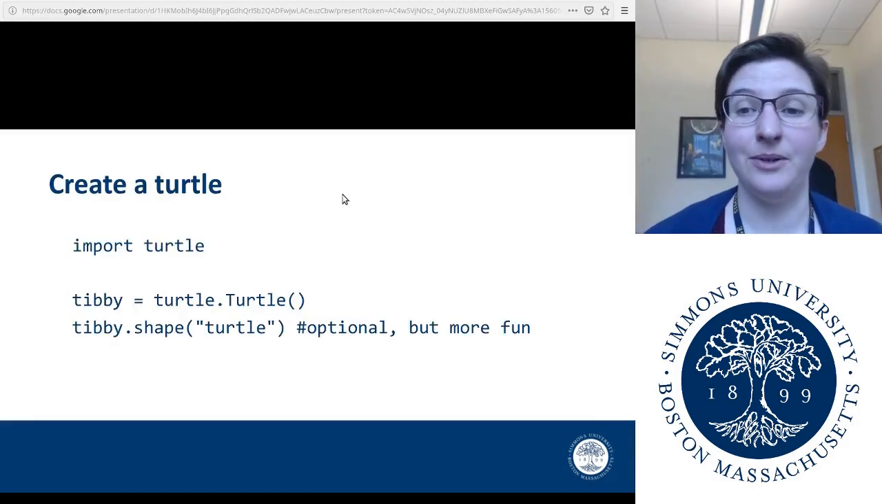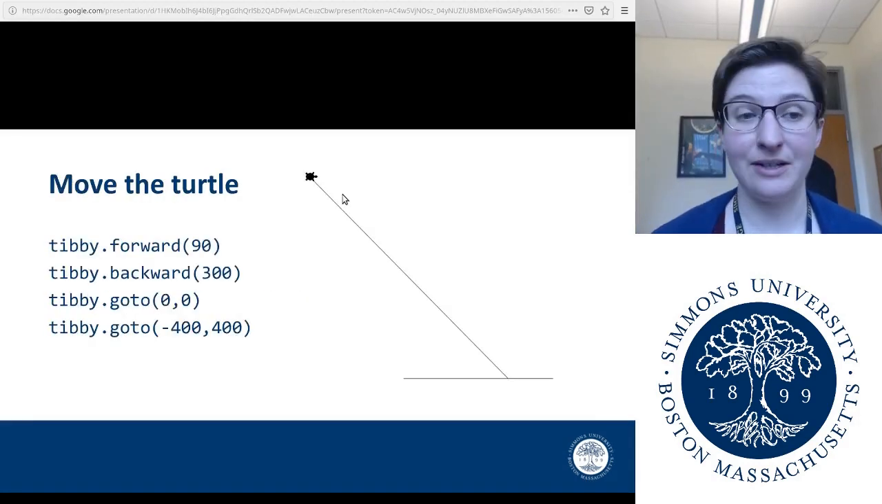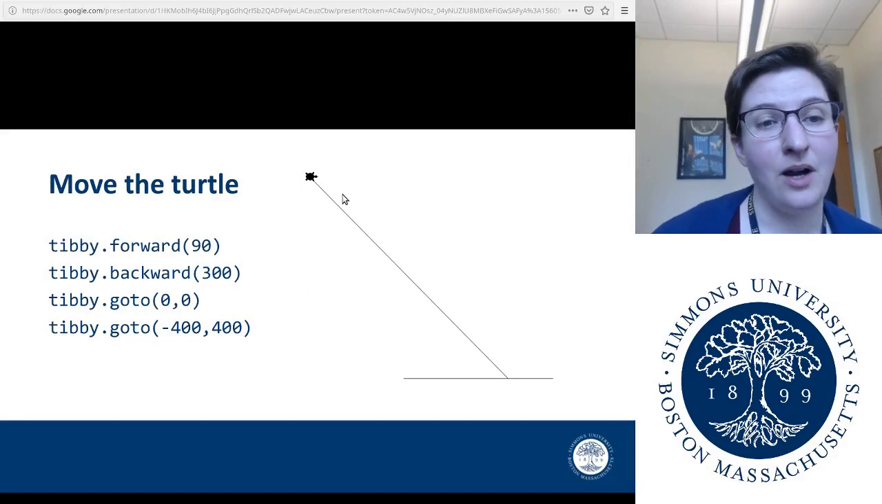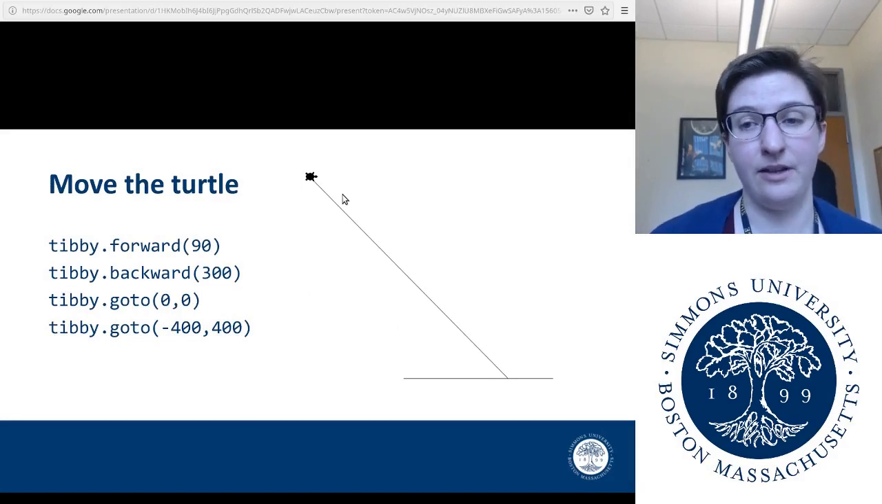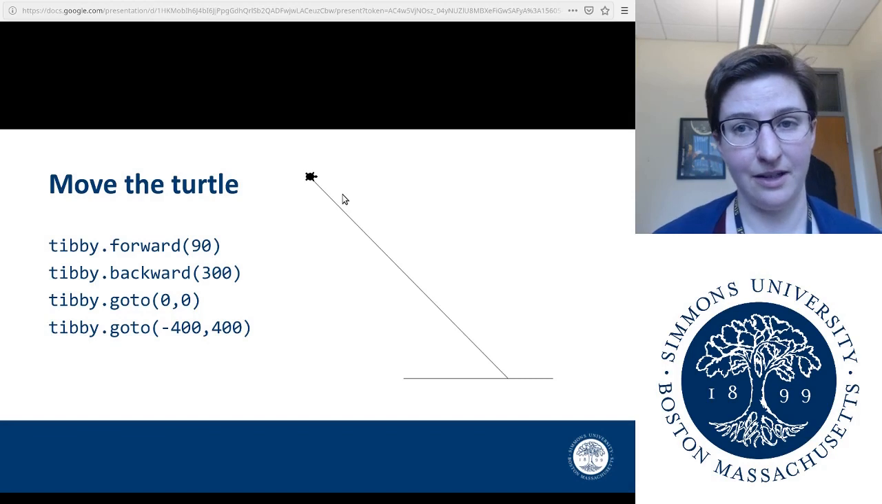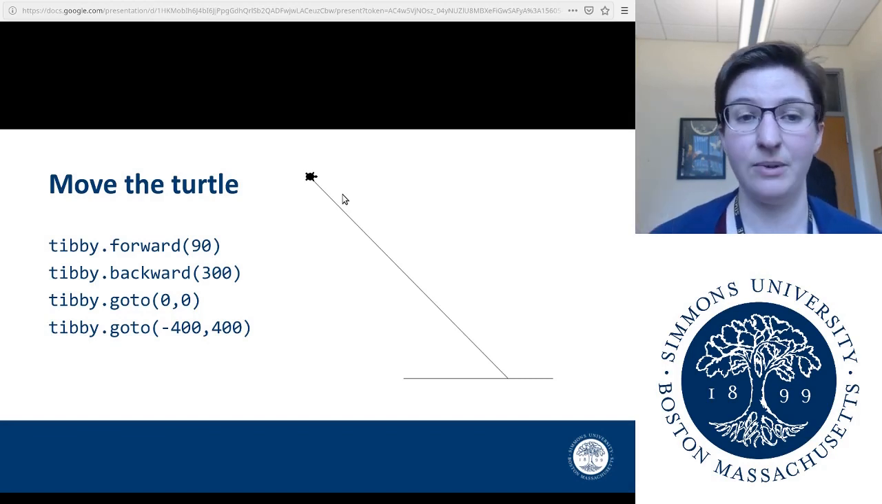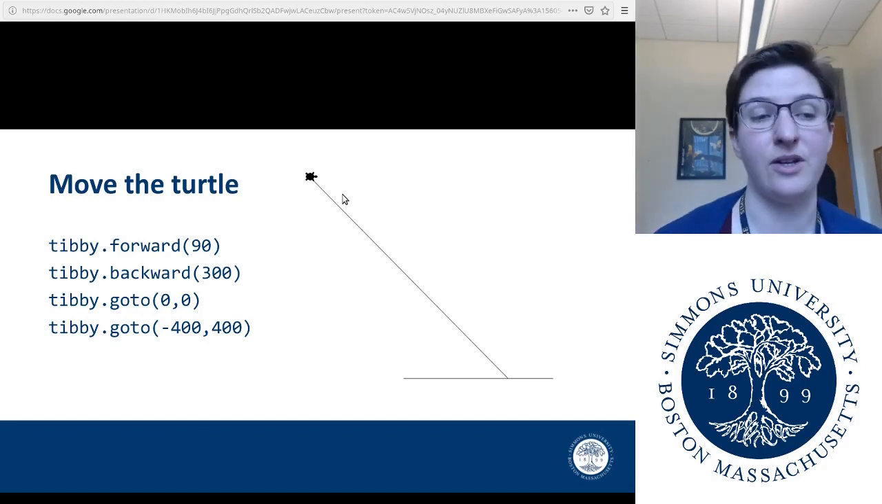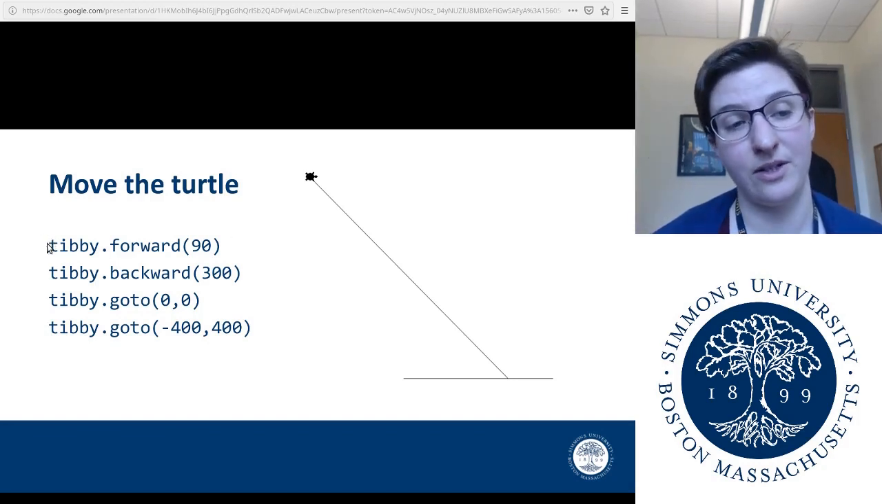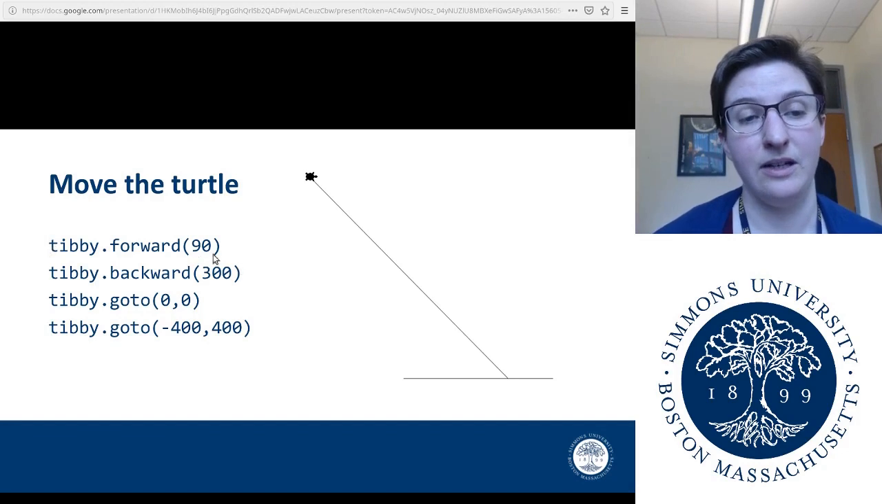So we have the turtle. We want to move the turtle because that's cool. So I'm not going to actually type this out and then run it because I'm having trouble with the screen popping up and kind of messing up the presentation, but this is what will happen, and that's why I have the screenshot. So if you give Tibi these instructions, so first we have tibi.forward 90.